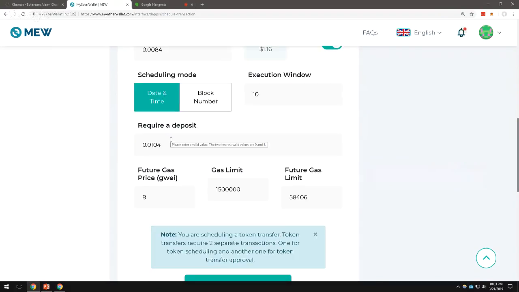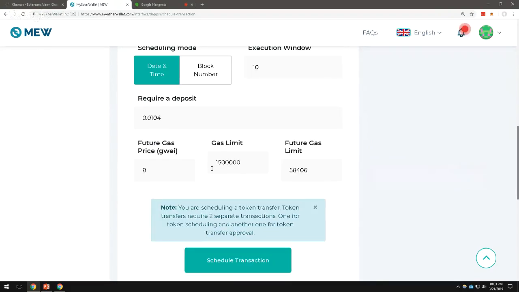There is also the require deposit option. You can require that the time node deposit a certain amount of ETH to reserve an exclusive time window for the transaction. Choosing the required deposit option provides further assurance that the transaction will be executed on time. Here you can see that the future gas price and the future gas limit for future transactions can be set manually, as well as the gas limit for the current transaction. These data are filled automatically. You can also adjust the numbers, but you don't really need to.